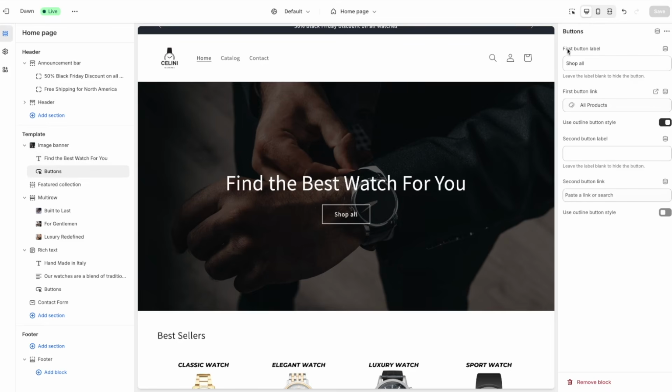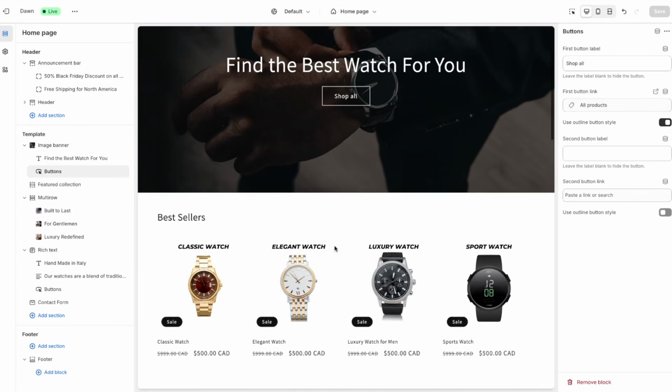So you can change your button label. I have it at shop all. And here where it says first button link, you can link this button to anything you want. Currently, I've linked it to all products. But let's say, for example, if you want to link it to a particular product, you can choose products, and then choose exactly which product you want it to link to. So right now, when people click shop now, they will go to my classic watch product. I'm going to set it back to all products because I want people to click and see all of my products available. So once we have that done, now we can move over to the next section, which is our featured collection.